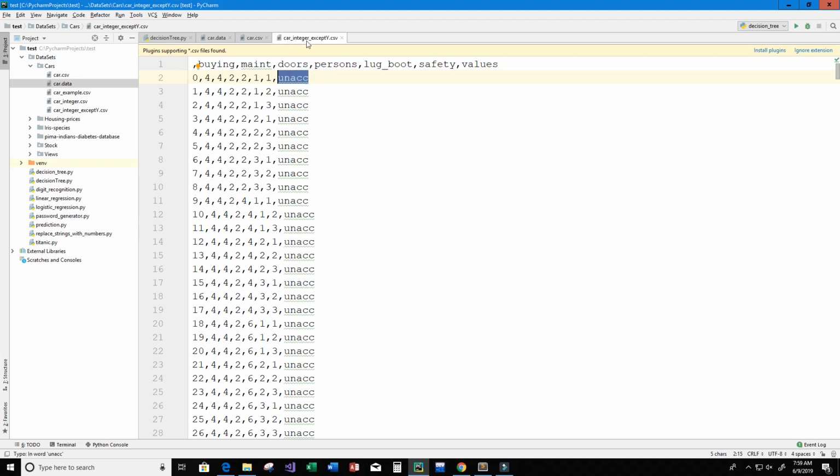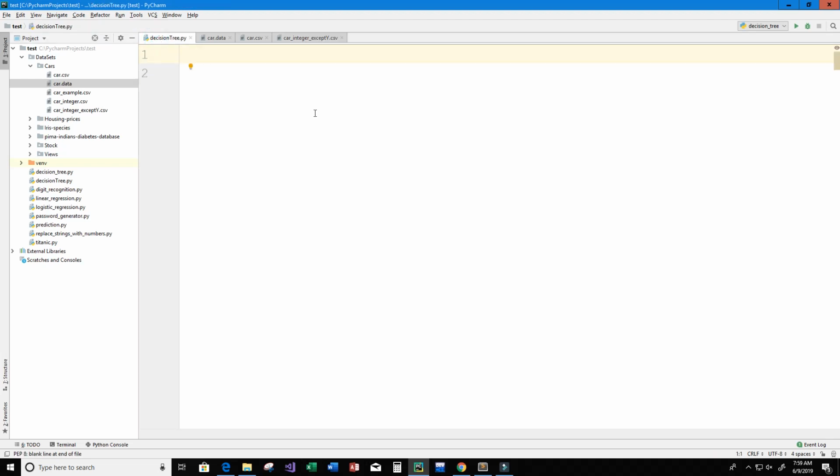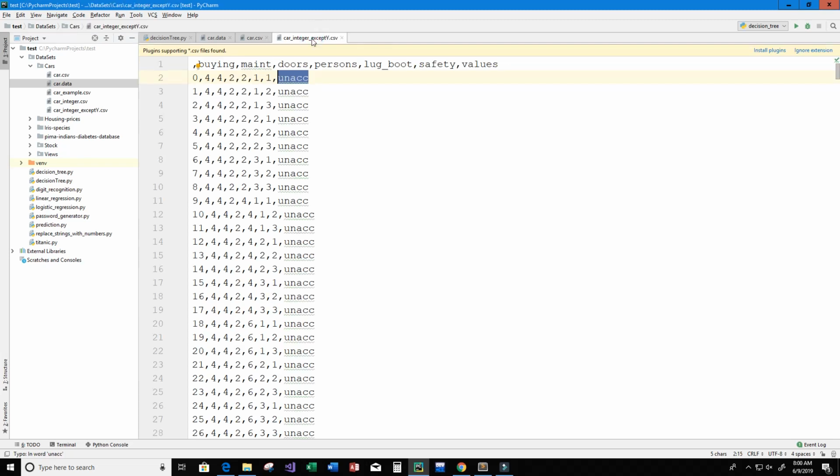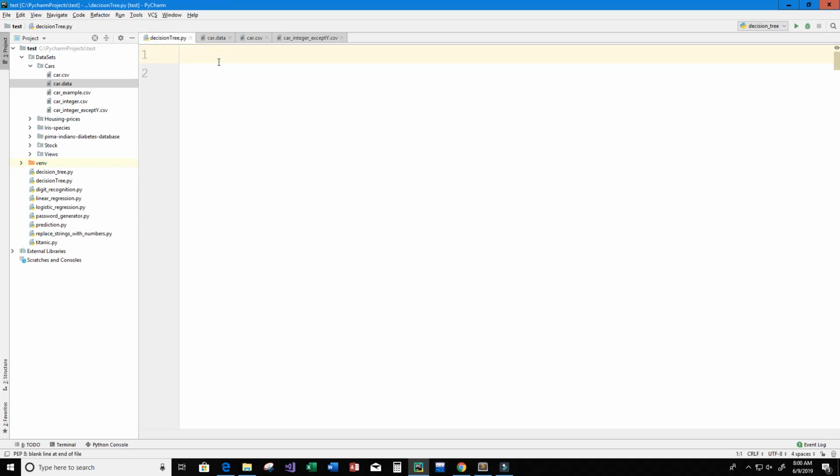So we're going to work with this car underscore integer underscore accept y.csv file. So I just want to make it really easy for you guys to go ahead and get started, and I'll put a link to the CSV files, to the original data, all on my GitHub as well, so you guys can check that out. So finally, let's go ahead and get started with this program now that you understand the data and how I've already manipulated the data. Again, I just want to make this really simple for you guys to get started with a decision tree classifier program.